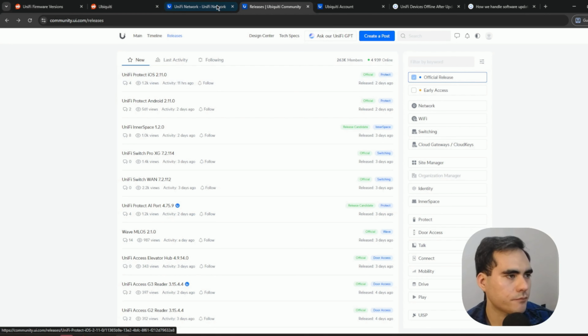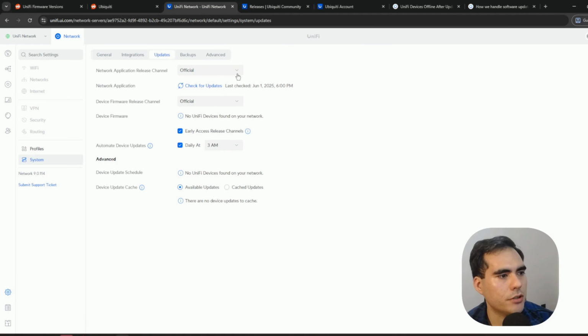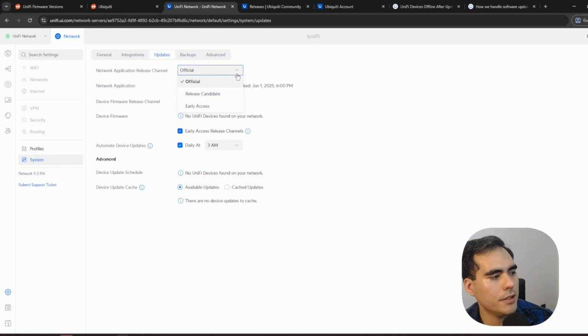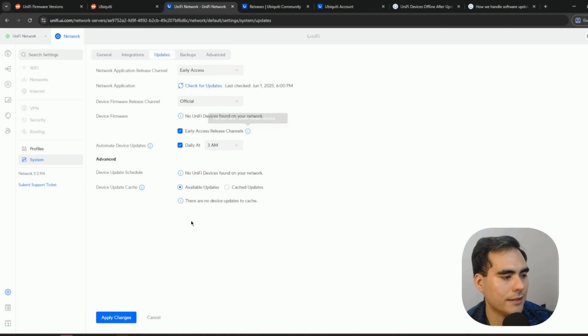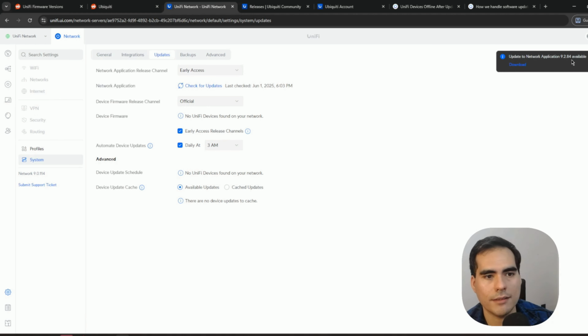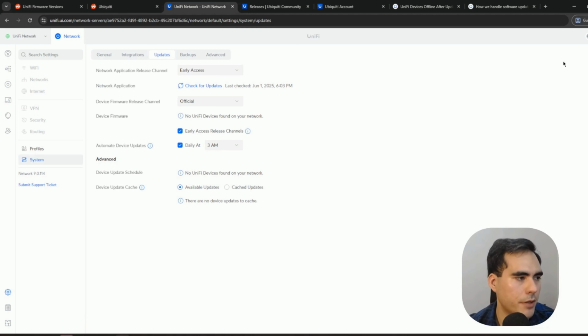Okay, perfect. Now let's go back to my network application. If I want to, I can change this release channel. Let's say from the official, I'm in version number 9 right now, and I can go, for example, to the early access. I'll save this. And if I check for updates, you can see I have the network application version 9.2.84 available to install. So I have access to this beta testing version.